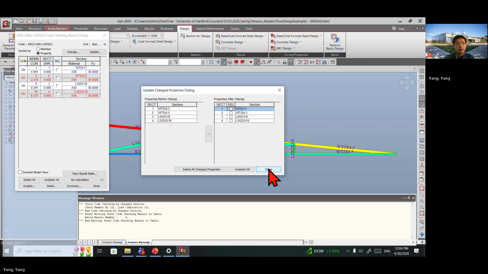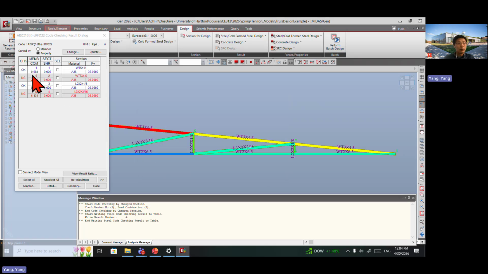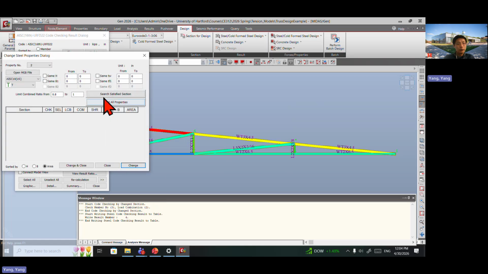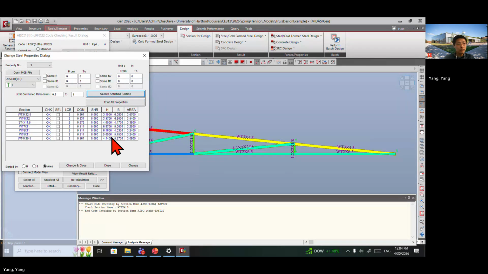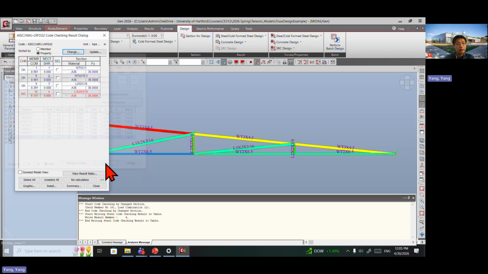Okay. The first one is okay. So how about this one? Let's change. Find the bottom one. This one looks like... what is the lightest one? W4 looks like that's the lightest one. You just change it. Firstly, close.